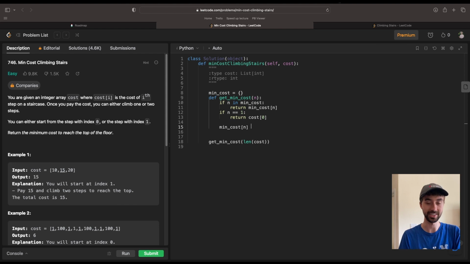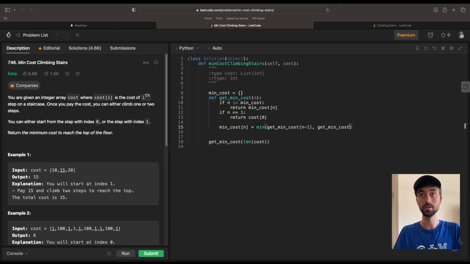The minimum cost to get to any step n, if we haven't already calculated it, because if we did, then we already returned it. The min cost to get to any step n is the minimum of getting to steps n-1 and n-2. So it's the minimum of get min cost of n-1 and get min cost of n-2.